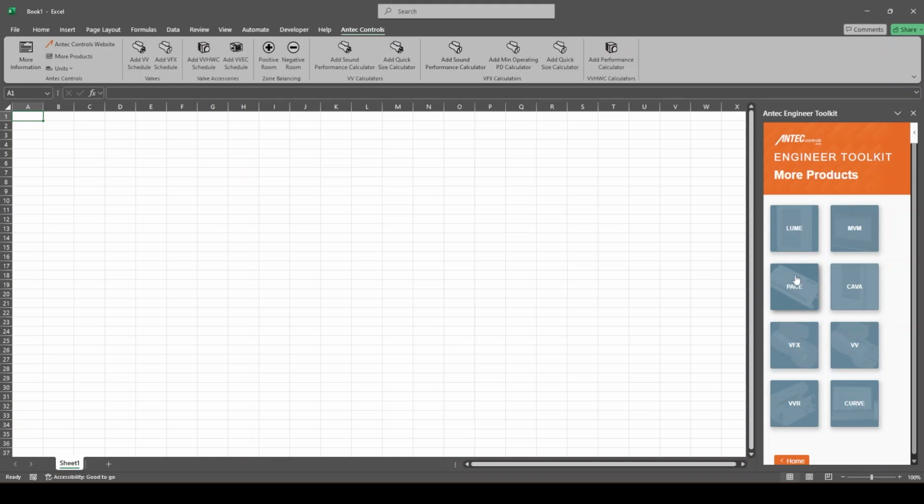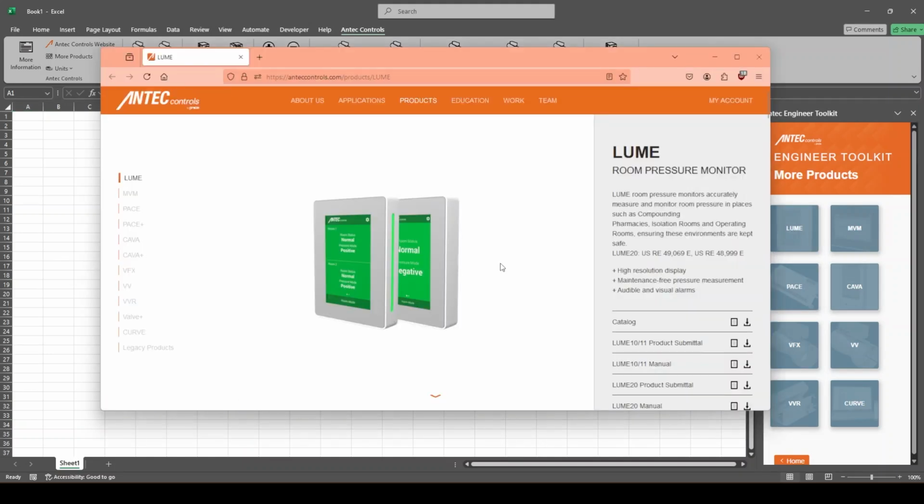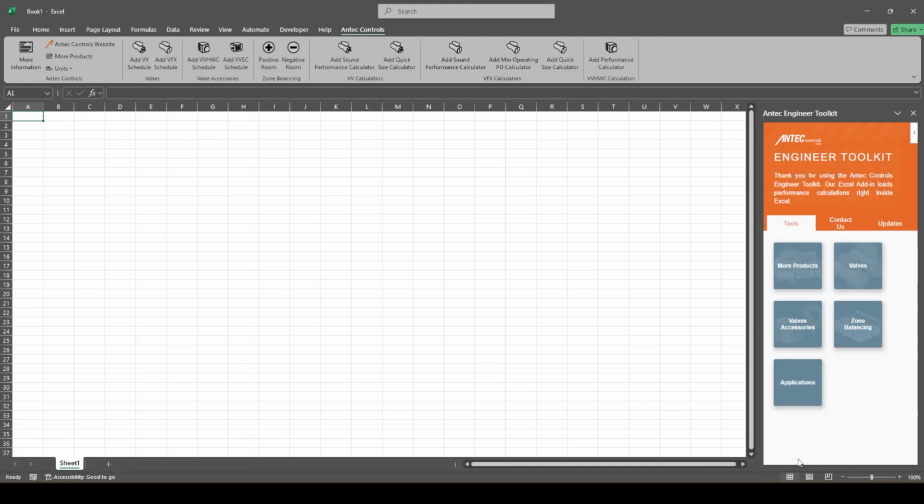By selecting More Products, you can directly link to anteccontrols.com for additional product resources. By selecting More Information, you can also access the Help Desk. Select Home, and then select the Valves icon.